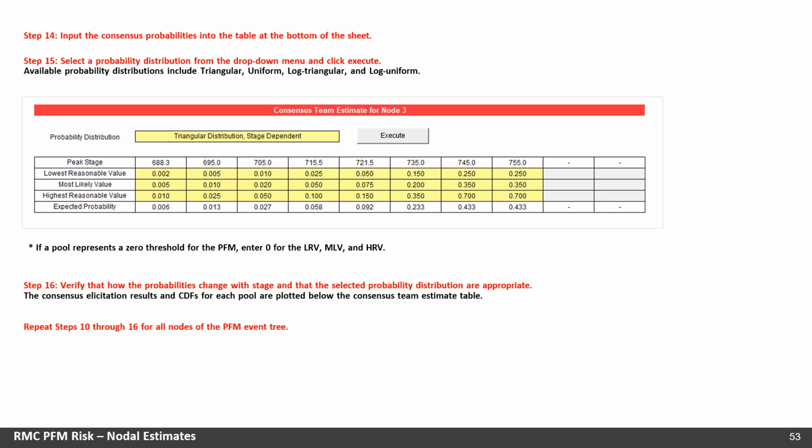The last table of each node worksheet is the place to input the consensus probabilities and to choose a representative probability distribution. This will be done by the elicitation team. Available probability distributions include triangular, uniform, log triangular, and log uniform.